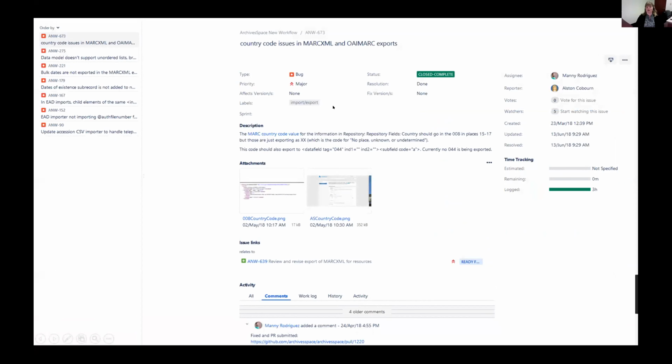This is an example of a bug report. So in the type field, we can see this is a bug. We can see what its status is. People can upload screenshots. They can leave comments if they're seeing this bug as well. You can also vote on the bug or watch the bug.